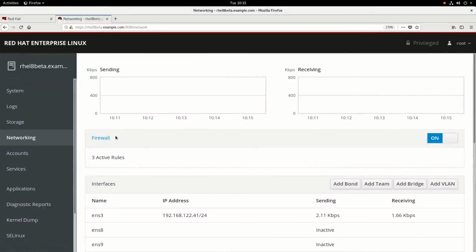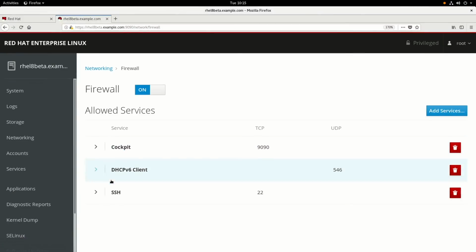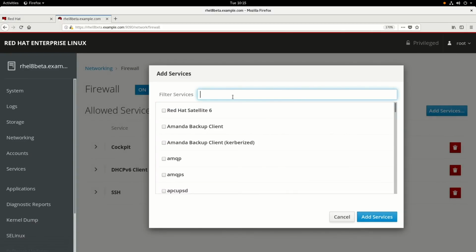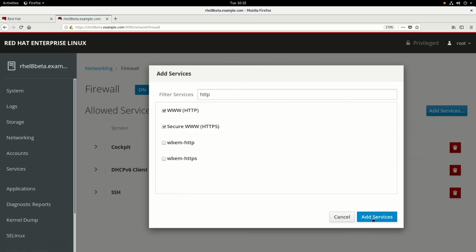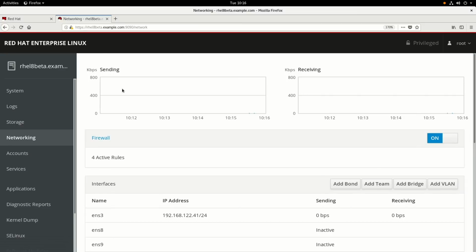From the networking menu, we have the option to manage the firewall. If we click on the rules here, we can see the current rules that are listed. And if we click add services, we can add additional firewall rules. Let's say we want to open the port 443 for HTTPS or port 80 for HTTP. We just select those and click add services, and then we can also easily remove these if we wanted to by clicking the little trash can icon. You can also toggle the firewall on or off. And we'll go back to networking.